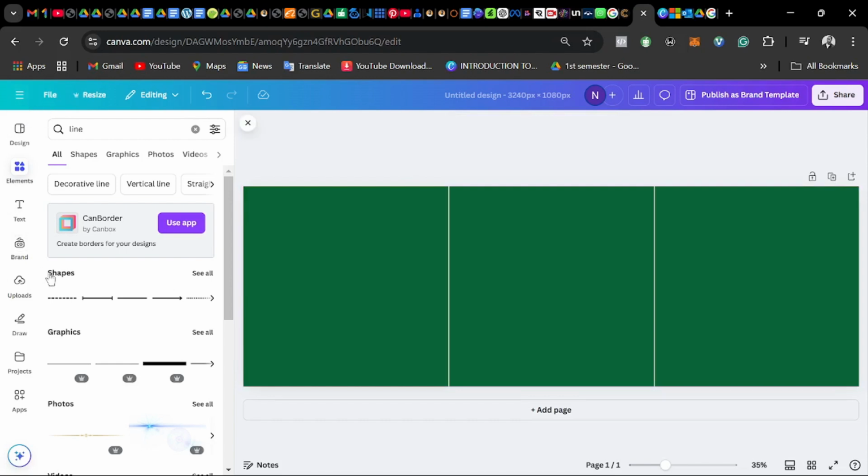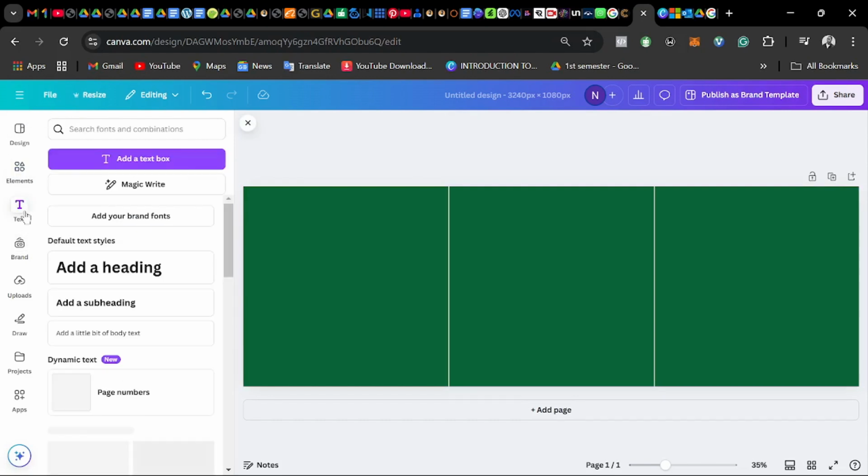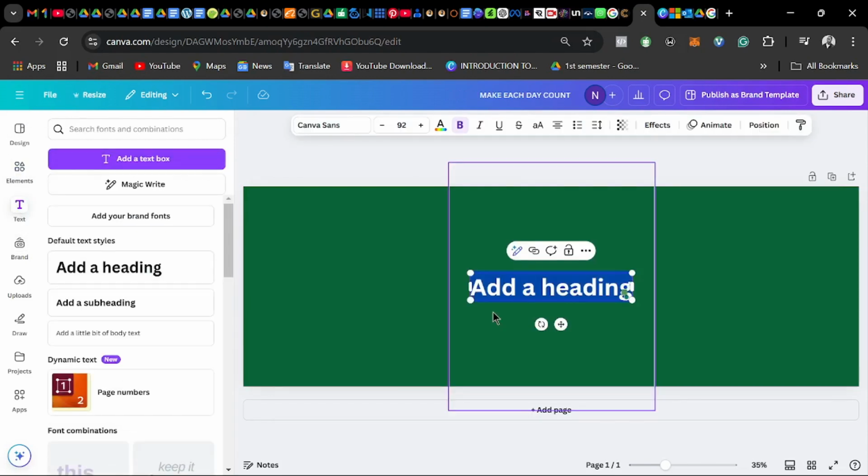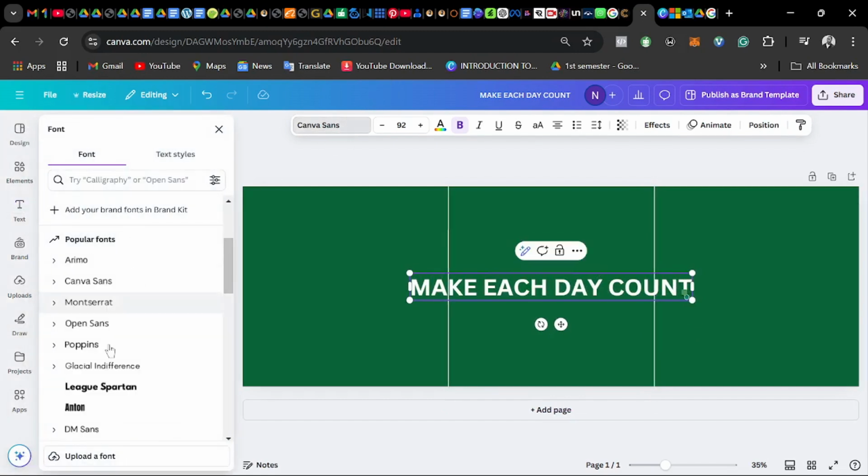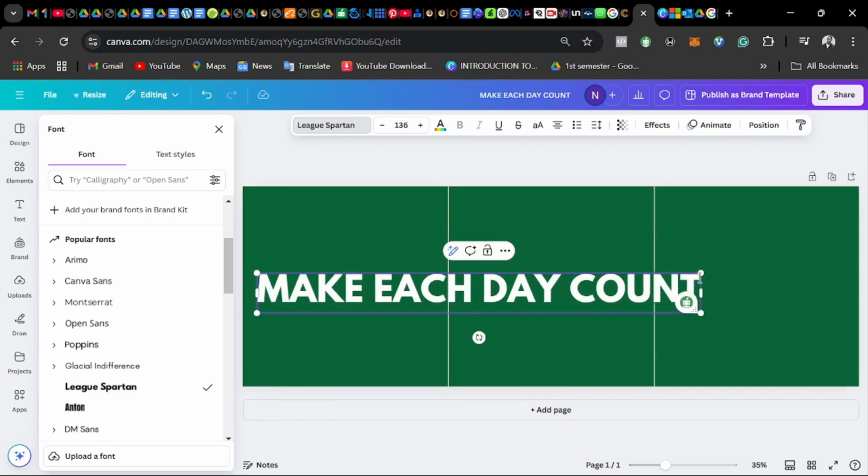So let me just make use of the text. So let's just type in something. Make each day count. So let's go with that. Let me just change the font to something solid. So we have this pattern right there.